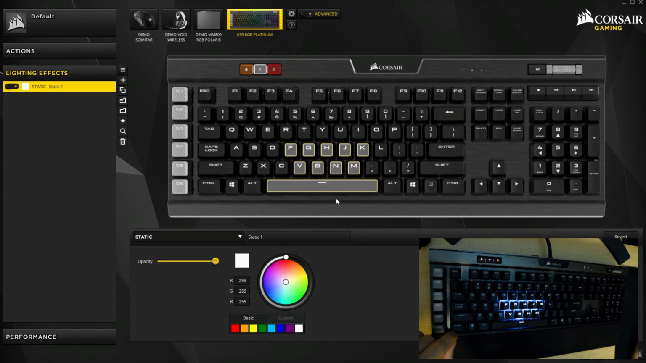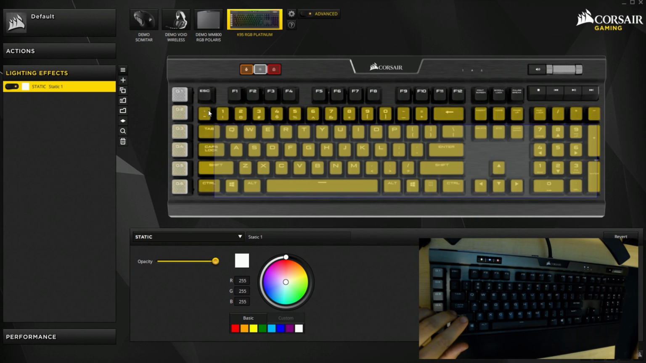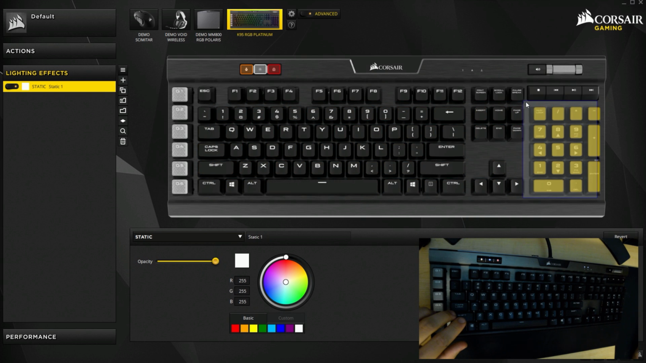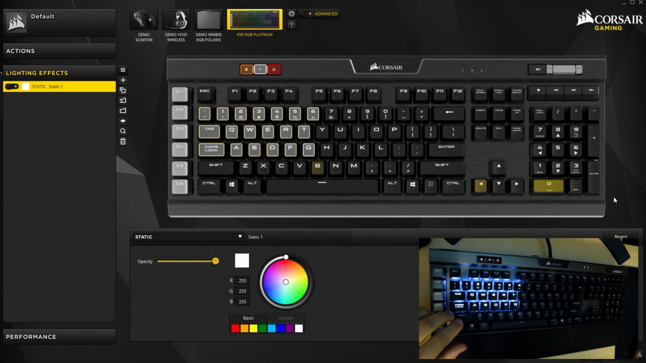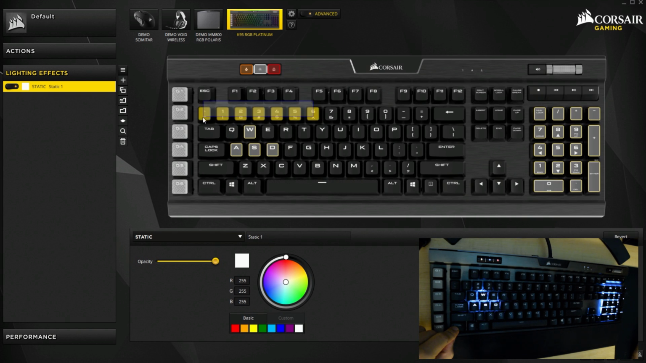So to select multiple, say you want to have your number pad light up, and you also want these keys over here, but you don't want every key in between. So you can't exactly select all of them. What you're going to want to do is select what you want and then hold down control. And now you can select maybe your gaming keys. And there you have it. And why not some of these here.